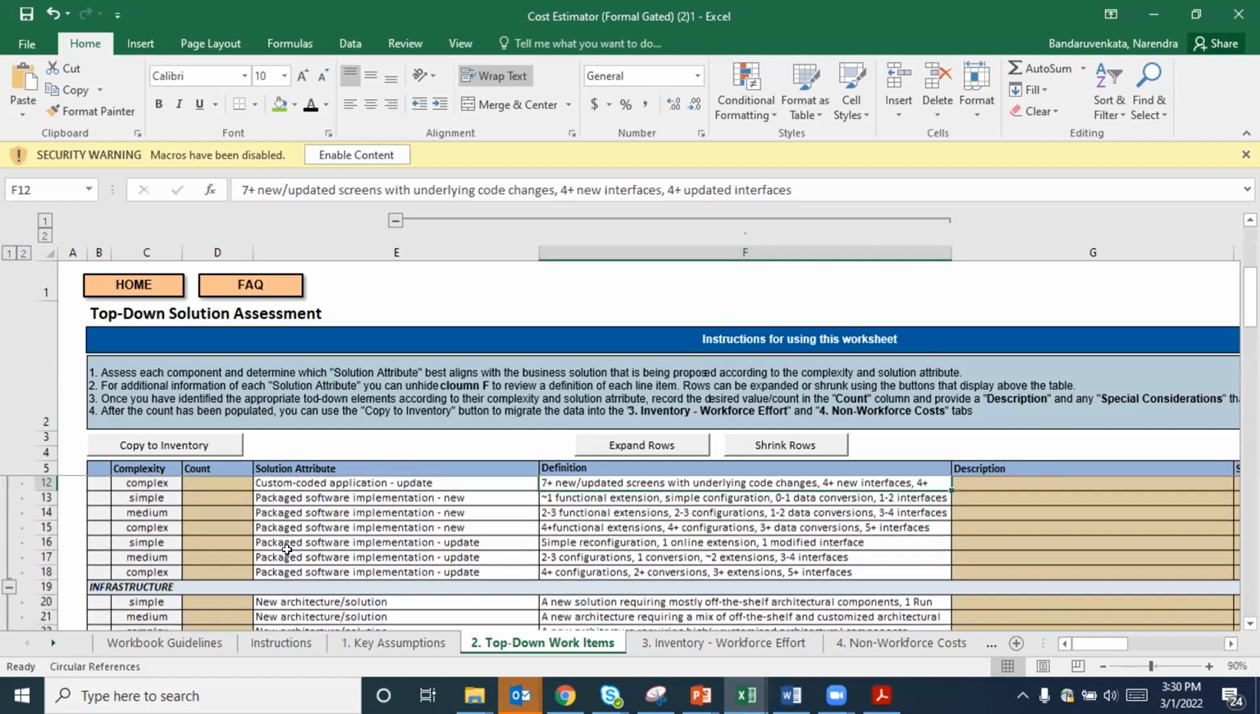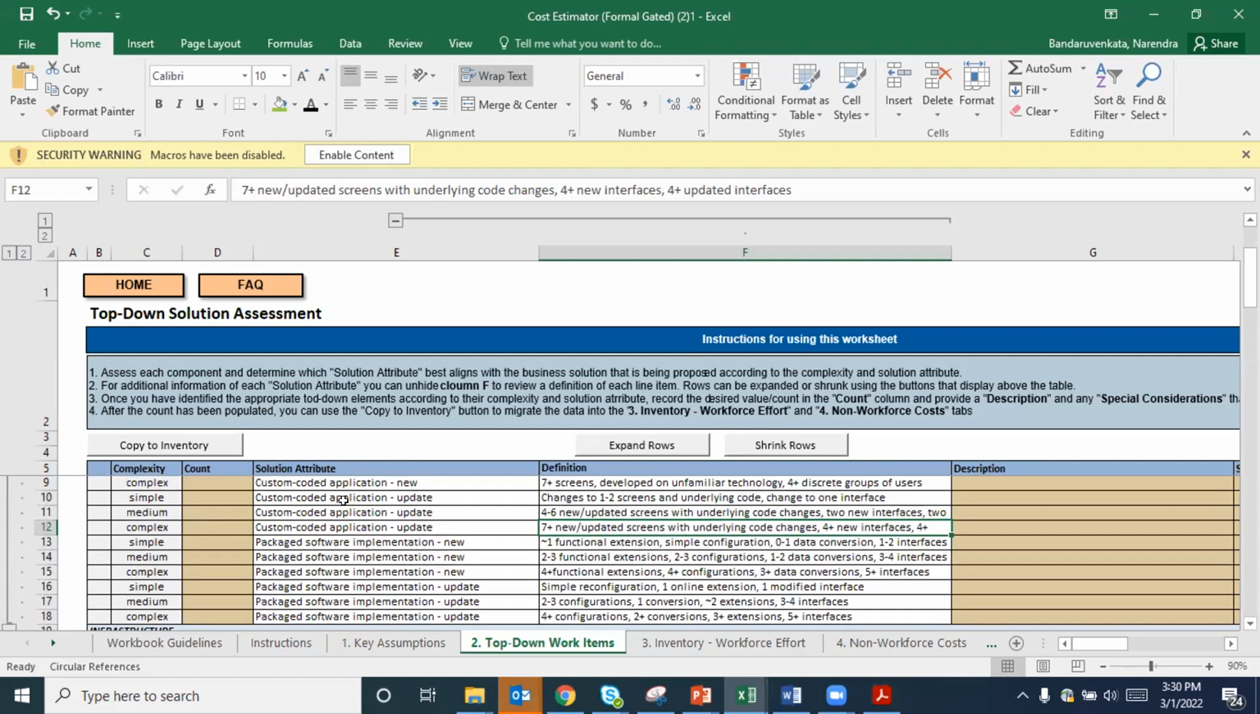So as you can see, some of these solution attributes are like you get custom coded application new. What does the definition mean? 7+ screens developed in an unfamiliar technology for discrete group users. So this gives you a little bit of picture that you are working on a front-end tool which is having 7 screens to be developed with an unknown technology, like either it could be a cloud technology or a SaaS technology that you are going to adopt, but you're not clearly familiar with it. So in that situation, you use this one and then put the number of such work items that you're talking about, maybe 2, 3, 4, depending on the business requirement.